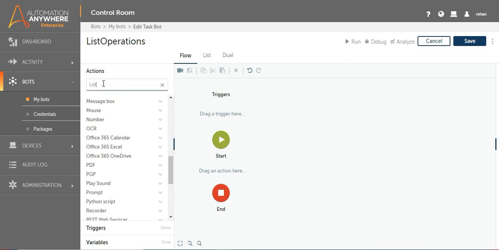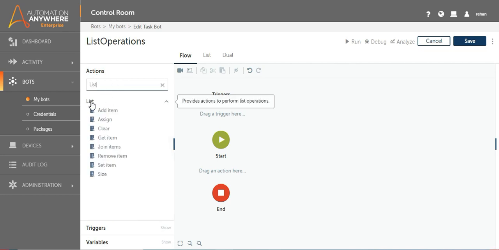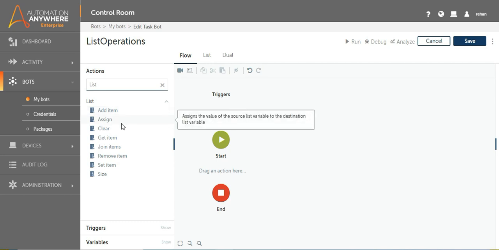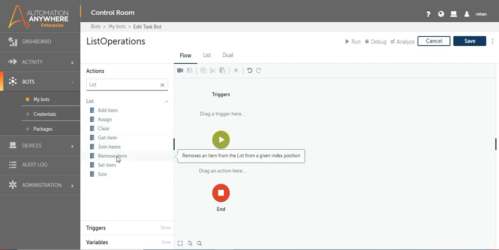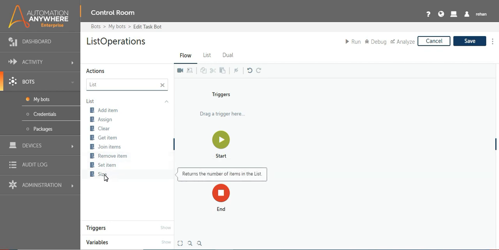Let's go to the list and package. So this is the list package, and we have all these options available where we can manipulate it or do different operations. So these are the actions: add items, meaning adding items to our existing list, assign some values, clear the list, get items from the list, join items of the list, remove some items, or set items or size. So these all items. Let's try one by one and check how it will be used.